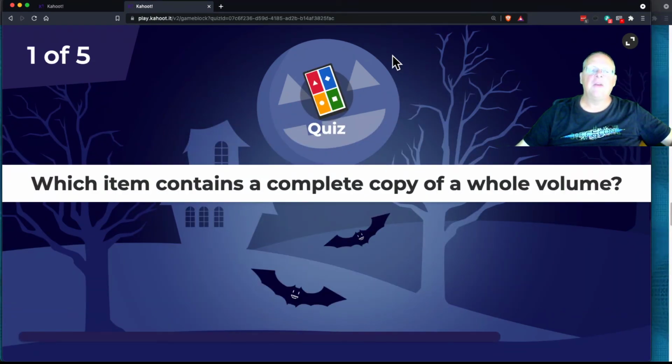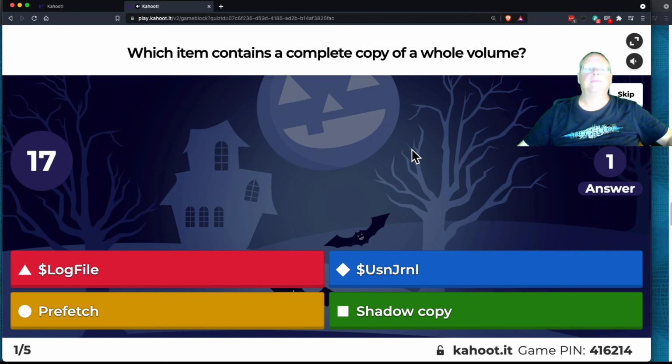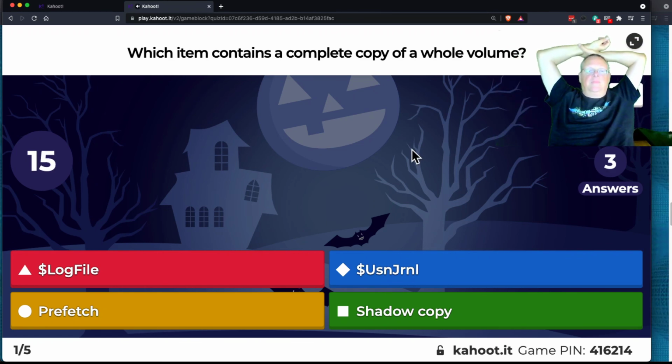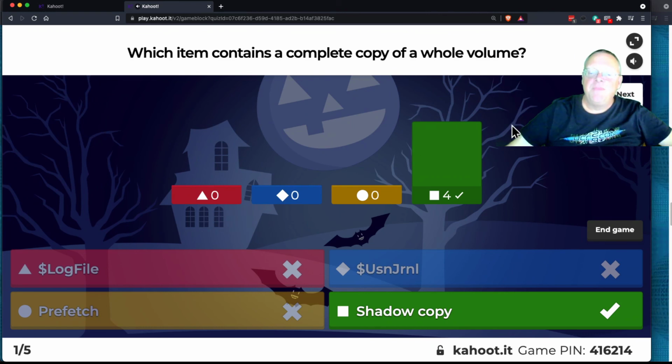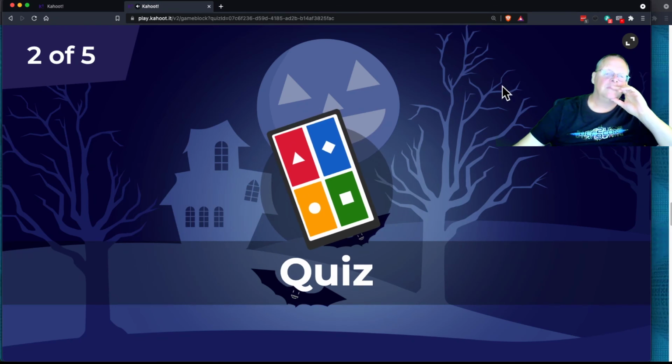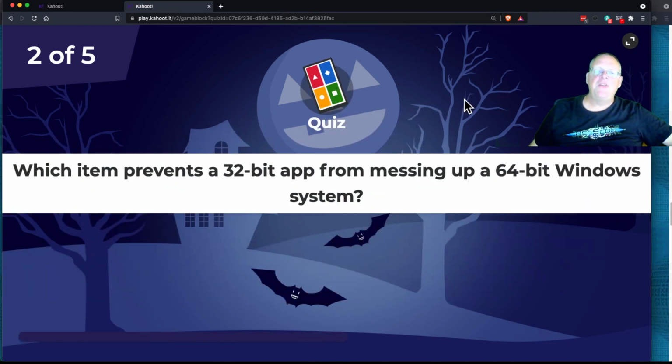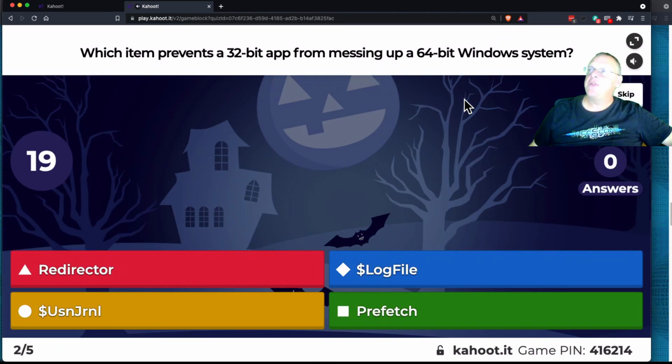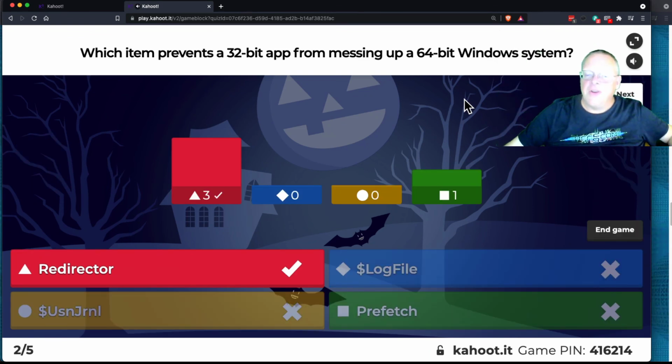All right, the complete copy of the whole volume. That's the shadow copy. All right. What prevents a 32-bit app from messing up a 64-bit system? The redirector causes the 32-bit app to not really change the active values of important things, but to only change special copies of those things used only by 32-bit apps.